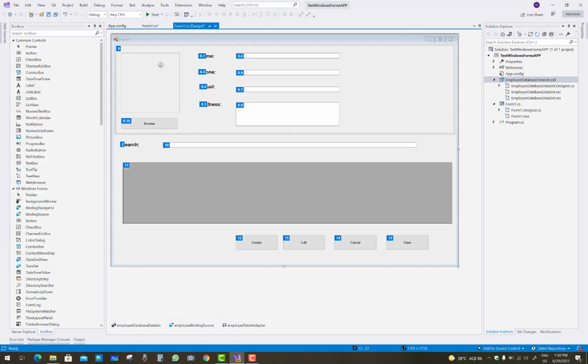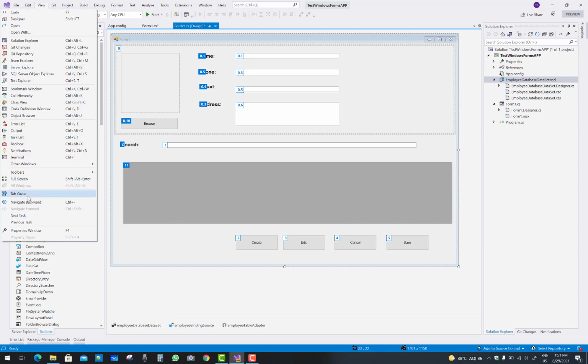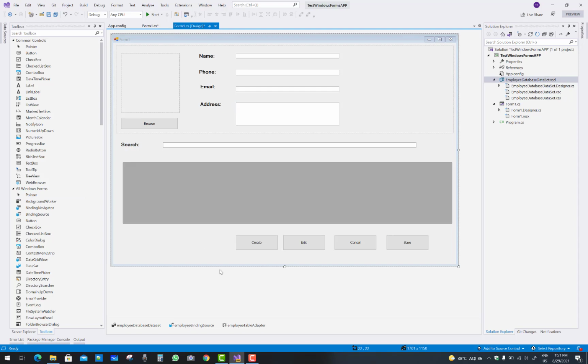After that you have to set the tab order for when we click on the Tab button. So set the tab order like 0, 0.1, 0.2, that is the order in which your controls are selected when you press Tab. After that go to the View menu, and again click on Tab Order.